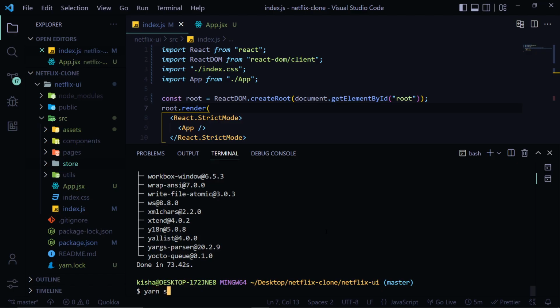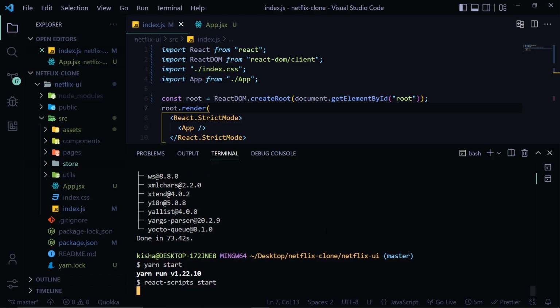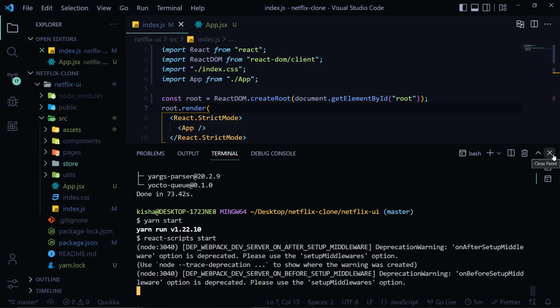Now let's start our application to test if it is working. Yarn start. Everything should work as expected.